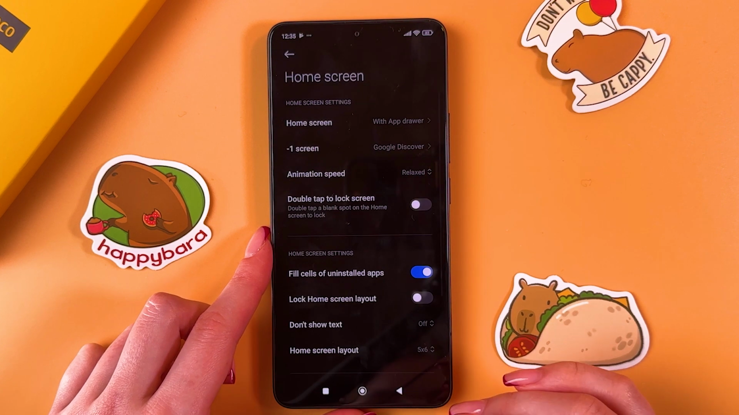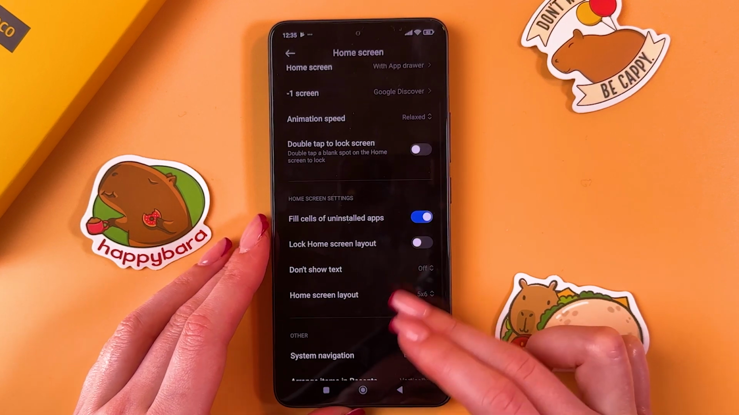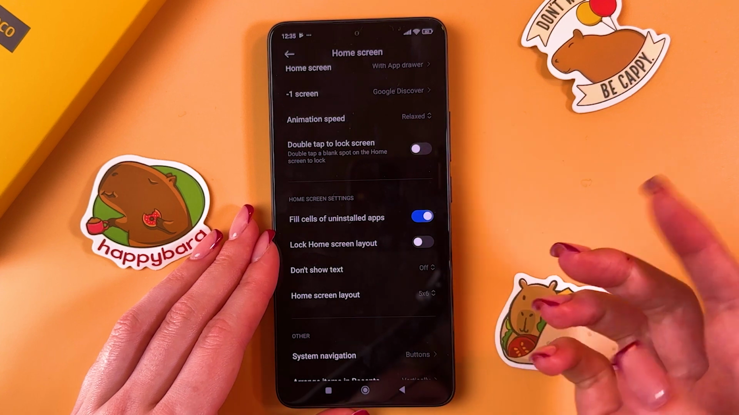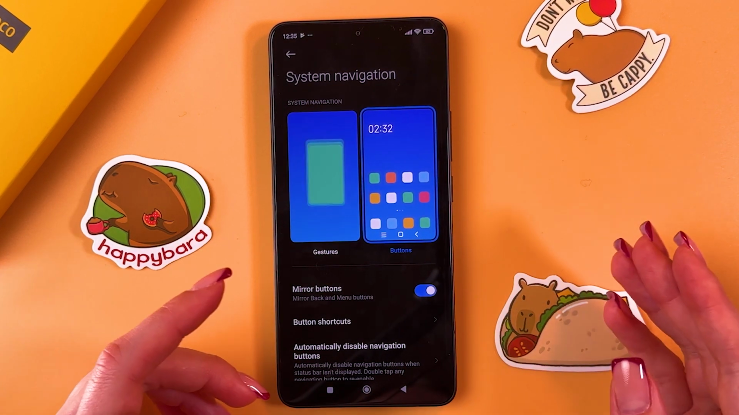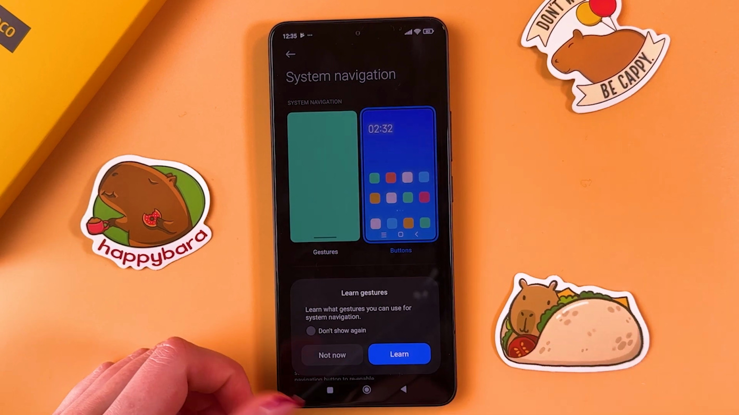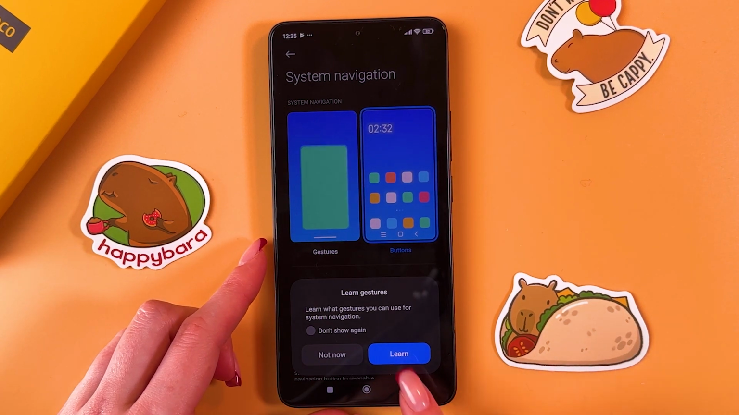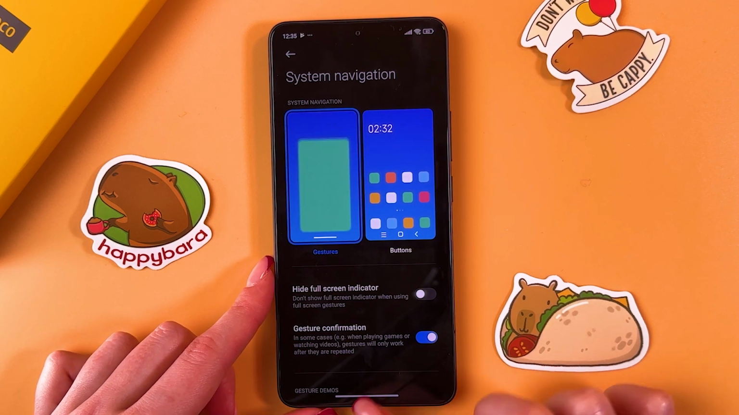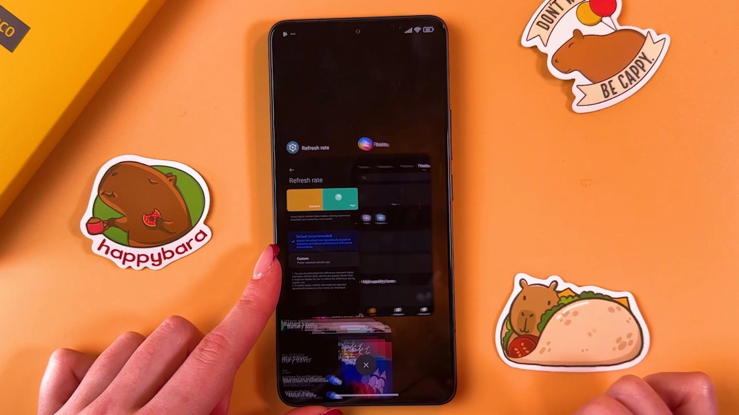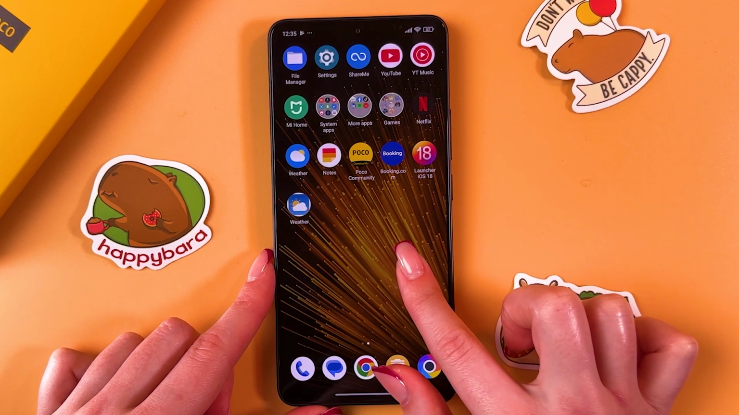As before, select More tab, and after that we can also enable double tap to lock screen, for example. And in the system navigation, we can switch from the buttons to gestures. Here you can see some on-screen instructions how to use them, and you will see this line on the bottom of the screen with the help of which you can manage your phone.